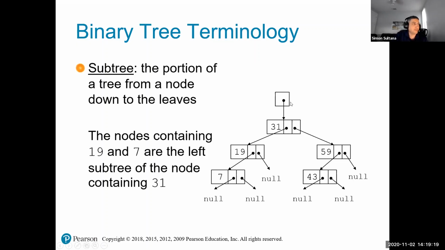We can split up a tree into its parts, and we can have subtrees, which are basically just a part of the tree. So 19 and 7, we call these the left subtree of 31, because they're coming in from the left side here. And you'll see that these are in a particular order for a reason. We'll talk about that more in a bit. So 7 and 19 constitute the left subtree, and then we'd say that 59 and 43 are 31's right subtree.